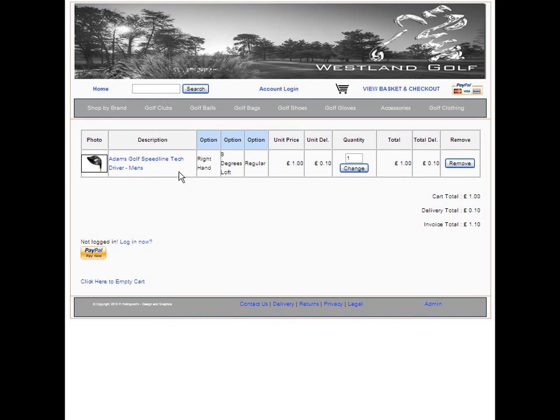Here we can see what we get now. We've got the actual item, the right hand, the 9-degree loft, and the regular option. The unit price, £1, I wish. Delivery, the change, the quantity, and here we have the access. We can change that now if we wish to say 5, since they're only £1 each. That's it. Now this is what would be sent to the PayPal.